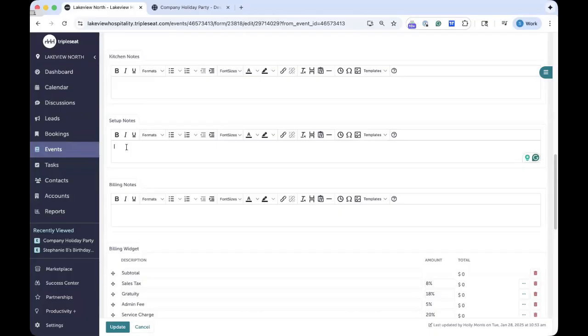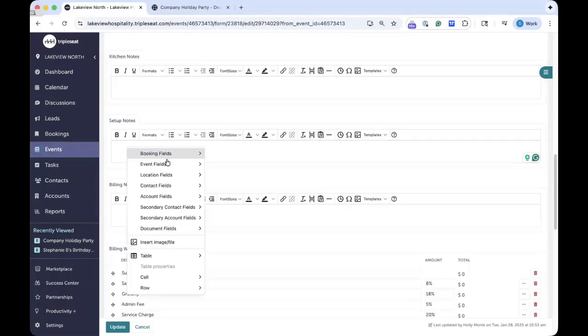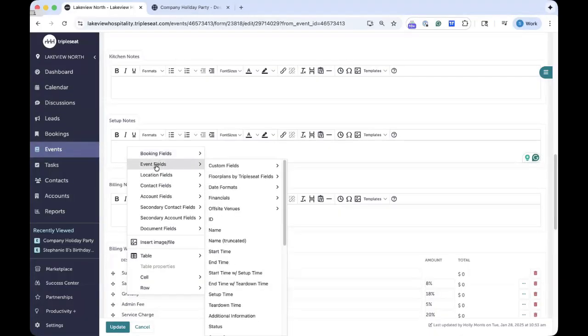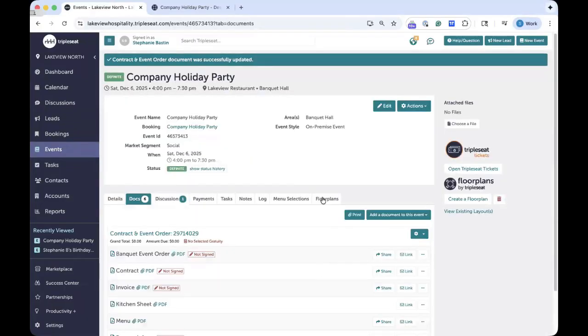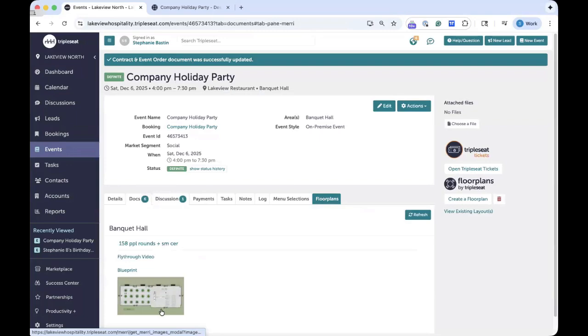I'm going to go into setup notes where you can use those merge fields by right clicking. When I right click, I'll go to event fields, floor plans by Tripleseat, and then I'll be able to pull in that image. So once I click into it, it's exactly what I wanted to see here in my documents, BEOs, etc. So I'll click update and now I have that information saved in my event. Once I go to that floor plans tab one more time, you'll be able to see those blueprints and images. If you happen to go into 3D, there will be, of course, 3D images that populate. We didn't do that today, but just note you will find those here as well.